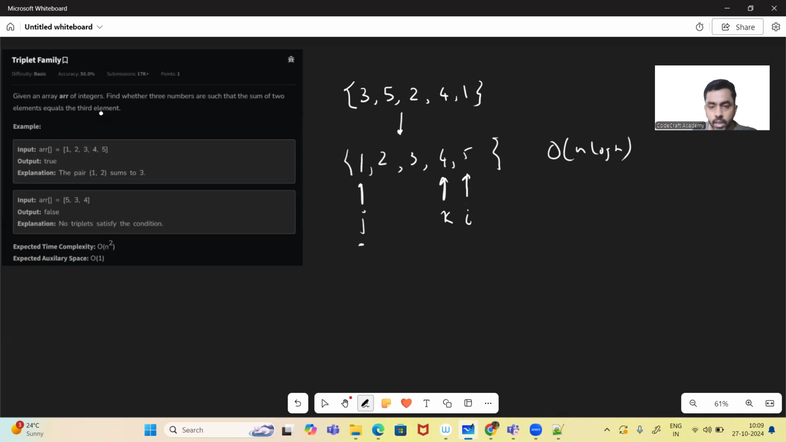Now we will keep on checking whether, for example, 1 plus 4, that is arr of j plus arr of k, 1 plus 4, equals 5. Yes. So we found one such pair, the three elements wherein the sum of two elements equals the third element. So we will return true here.